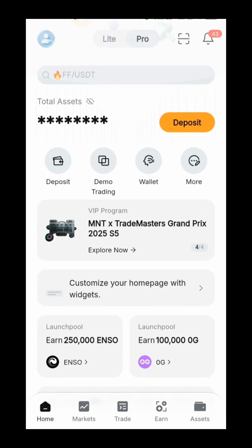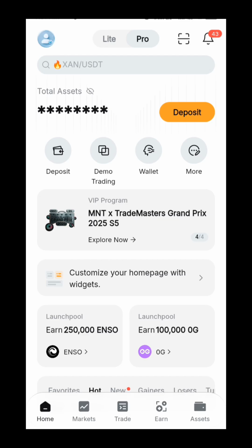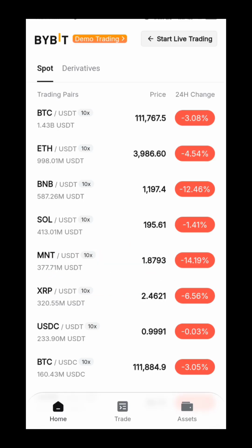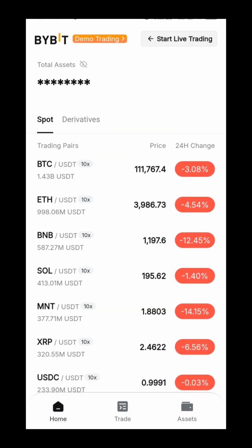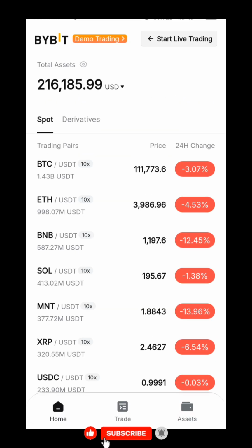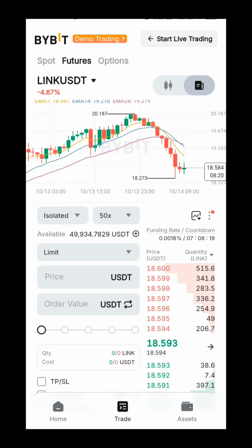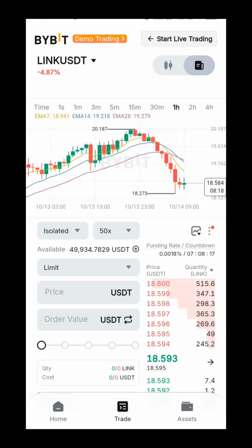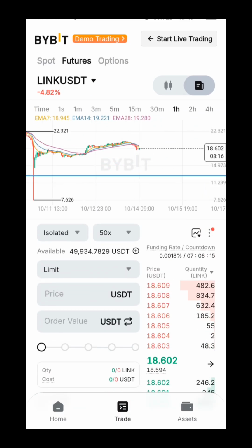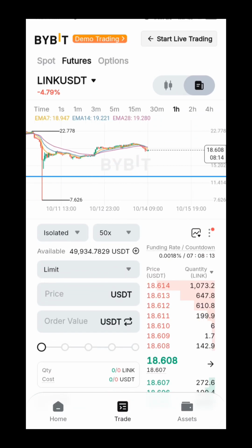Right here is our Bybit app, so we click on demo account, which is demo trading. Now when we come to demo trading, this is what we'll be seeing right here, right? You'll be seeing the amount of money you'll be given to trade on demo. Alright, all you need to do is click on trade. Now if we click on trade, this is what we'll be seeing, right? This is how it's going to look like.